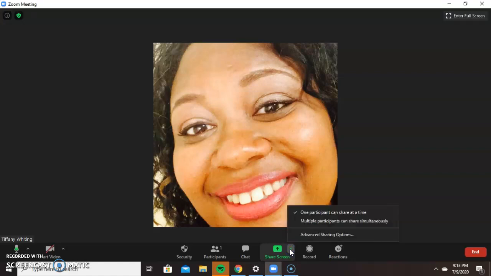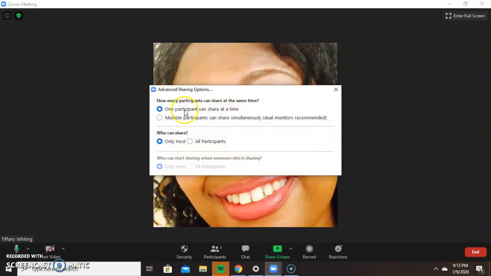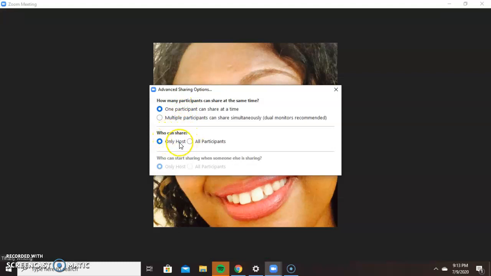When you click on screen share, there are different options. This one says one participant can share at a time, multiple participants can share simultaneously. If you click on advanced, this is where you choose who can share. Click on all participants, and then for who can start sharing when someone else shares, you just click on only host.